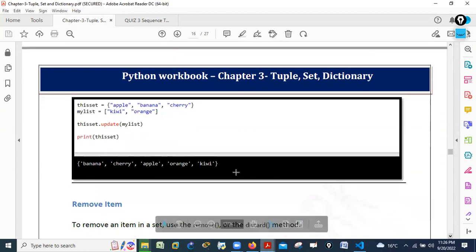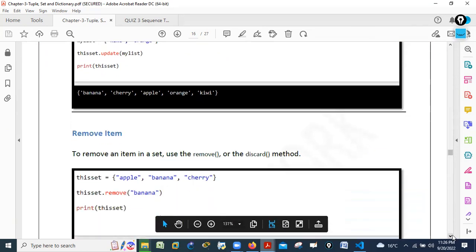Correct. So here also you can see when I'm saying update this one. So apple, banana. Now this time it is printing the banana first and then cherry and then apple, then orange, then kiwi and so on. Yes. So this is the unordered way.